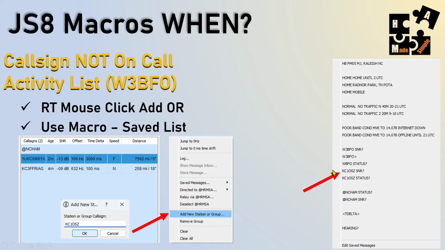Versus a macro, this is already built in. I can just immediately in the morning put on an SNR. If he's on, I'm going to get an SNR report right away without doing anything else. So it's much faster just to go to the macro and hit that versus adding a call sign in on the call activity list.